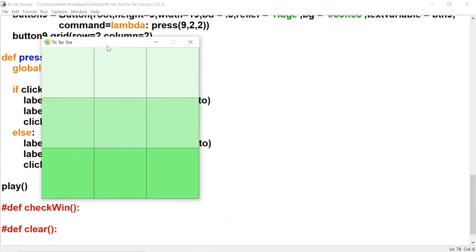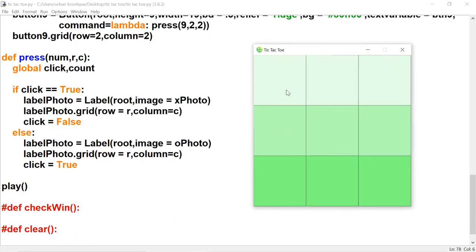All right, let me explain this code. So let's say that the user clicks on button number 1. The first thing that's going to happen is it's going to call on the press function. The press function is then going to go to this if statement, and it's going to see if click equals true, and it is equal to true because we initialized it to true. Next, it's going to create a label, and it's going to store the X photo inside of this label, and it's going to place that label in the grid in place of that button because that button is sending over its location through R and C, and we're placing this label on that particular spot.